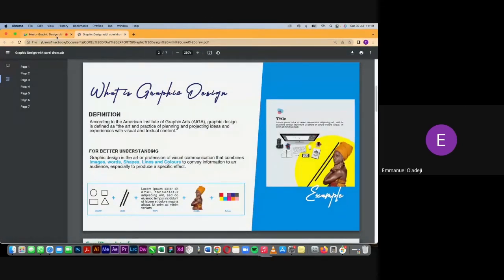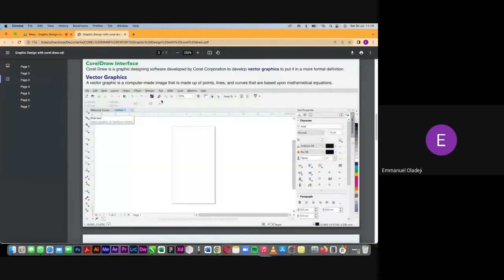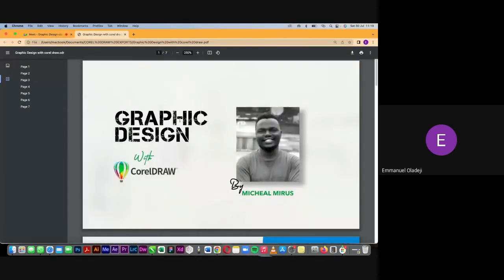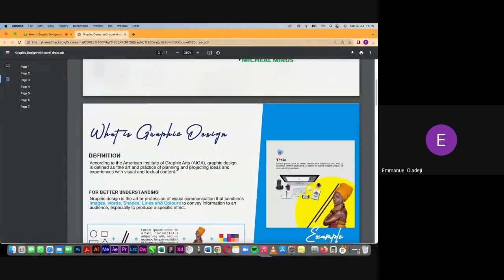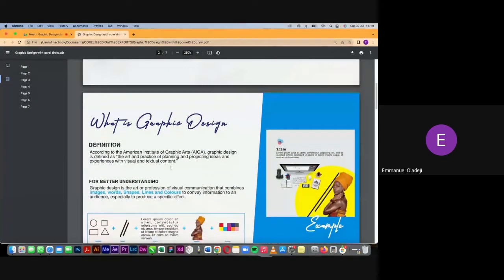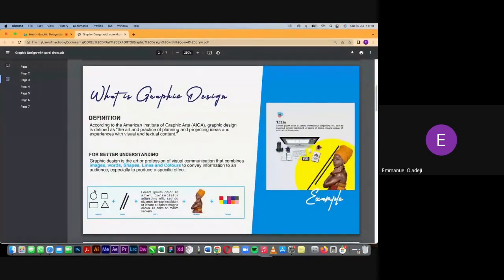Some people are just joining us. They are in the first page of our class. We are discussing what graphic design is. We have the definition of graphic design and the breakdown, which is the combination of putting shapes, lines, text, images, and colors together in order to make a beautiful design. An example is what I have here on the right.